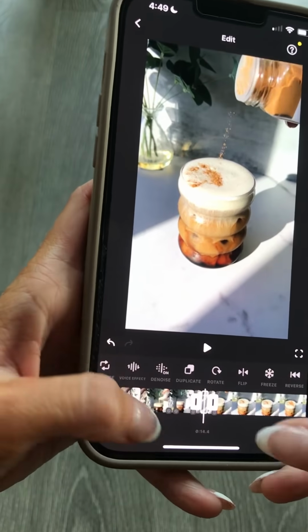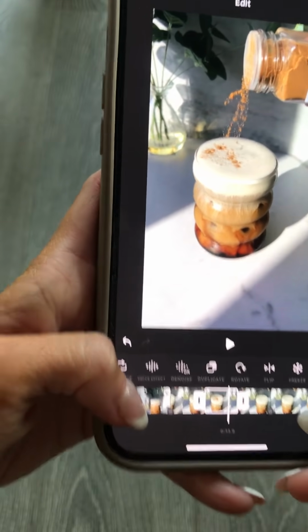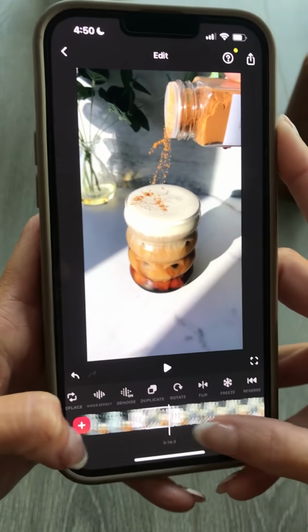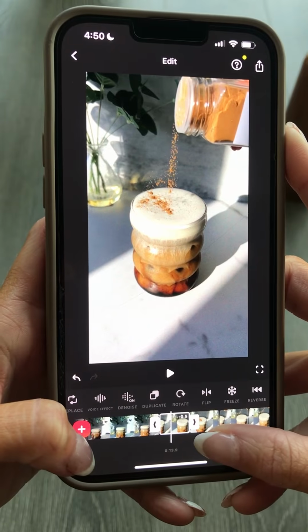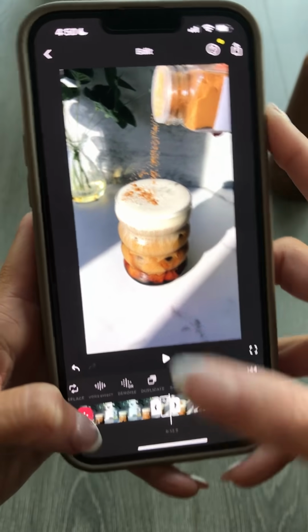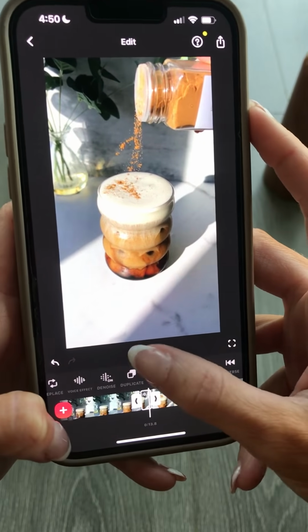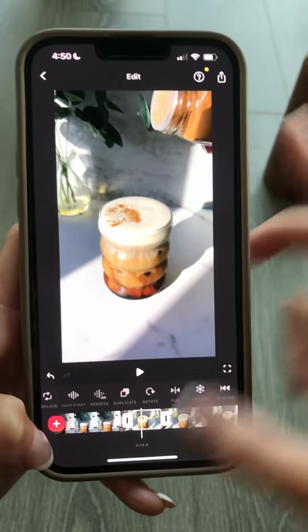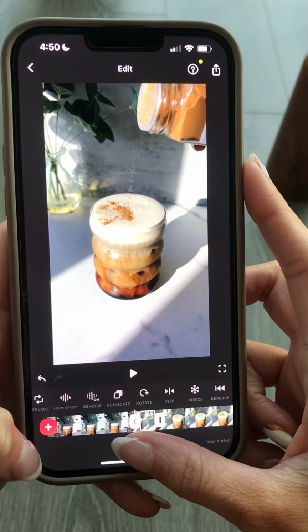That's a little too slow. So let me zoom in. I'm just pinching to zoom in. So I start to pour. I'm actually gonna trim this part off. When it stops, I don't need that ending part where nothing's happening. I don't want that. So I'm just gonna delete that.